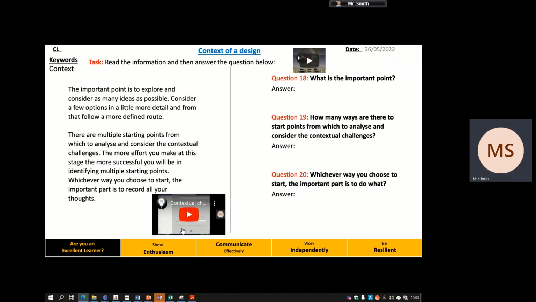Okay, so have a look at this next bit. Just listen carefully. The important point is to explore and consider as many ideas as possible. Consider a few options in a little more detail and from that follow a more defined route. There are multiple starting points from which to analyze and consider the contextual challenges. The more effort you make at this stage, the more successful you will be in identifying multiple starting points. Whichever way you choose to start, the important part is to record all your thoughts. Okay, so on to these 3 questions. Just have a go, please. 30 seconds.